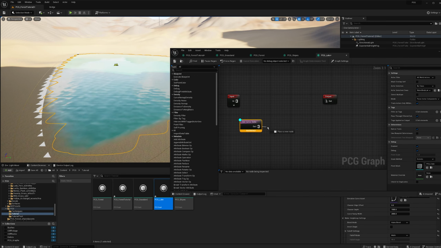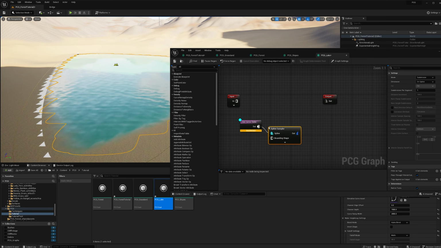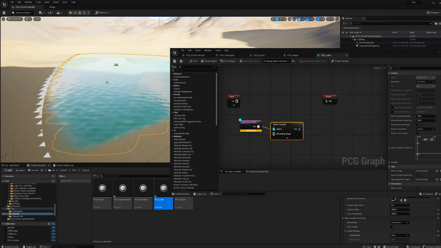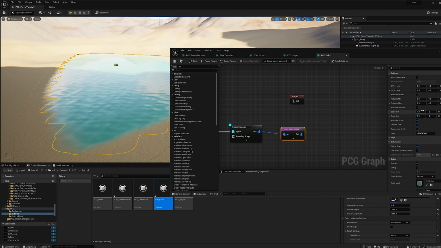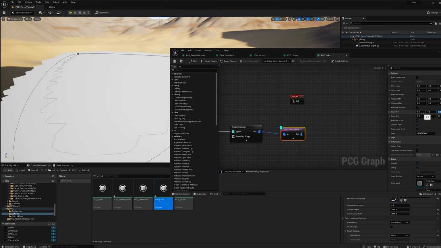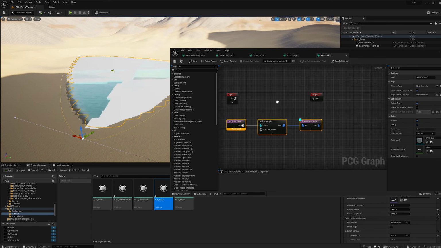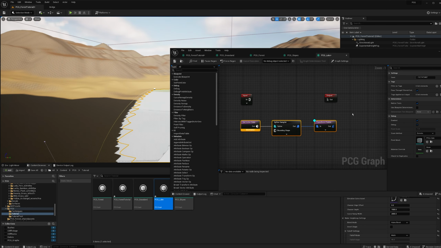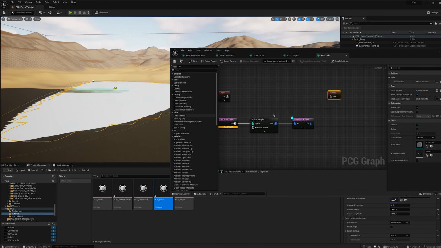So first let's try to get the points that are on the interior of the lake by using a spline sampler and setting it to on interior. And then transforming the points with an absolute scale. These nodes here are basically going to define our lake mask. And we want to output this lake mask to be able to use it in other subgraphs.